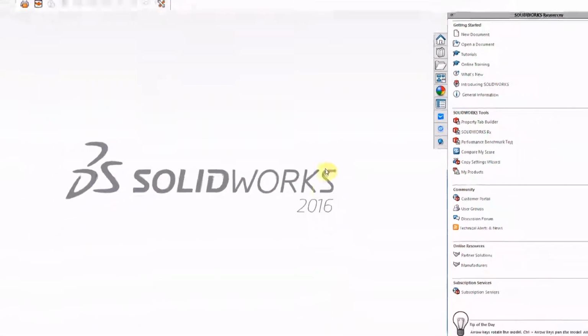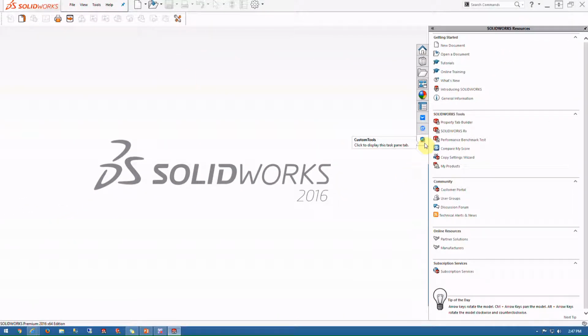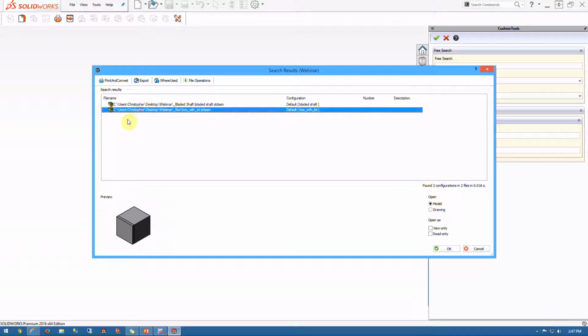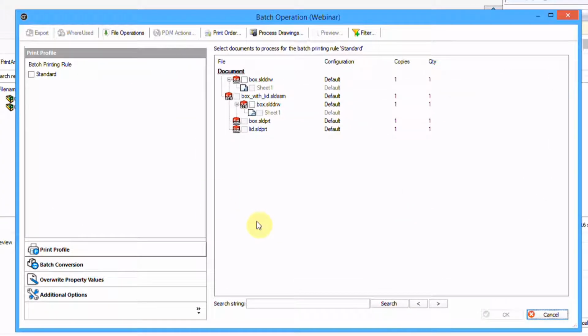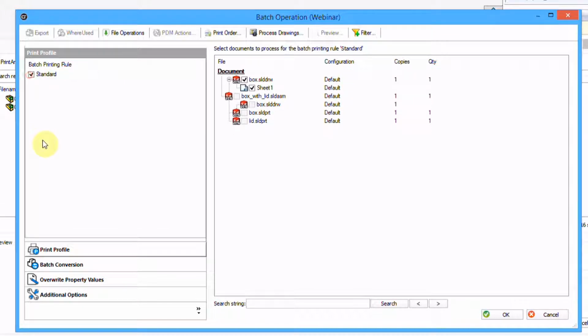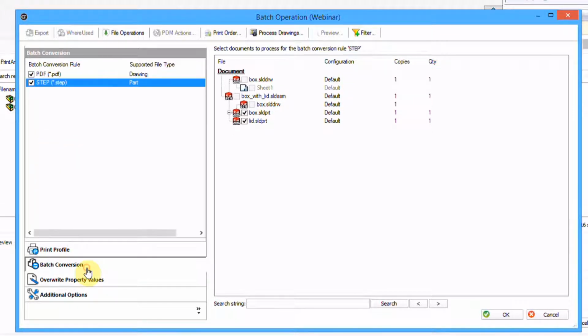So now if I hit OK, and we do our search again, go back to our assemblies, select our box of lids since it's got drawings, and again I want to do the BOM. Here's our print profile. So it's now on top. You can switch between printing, conversion, anytime you want. You can actually run them all at the same time. So I could do PDF outputs, step outputs, and run print rules all at the same time.